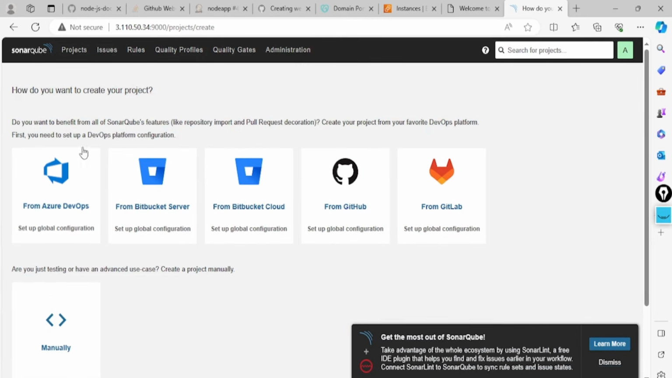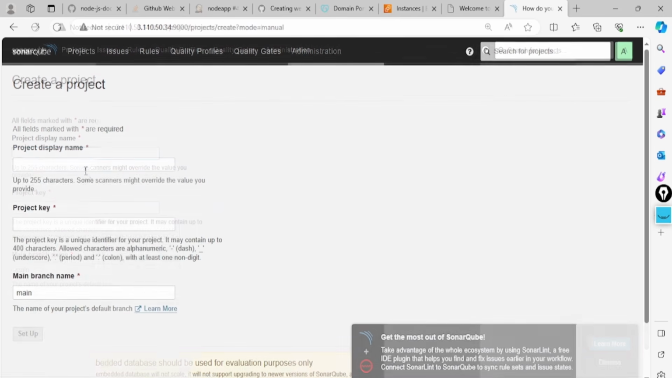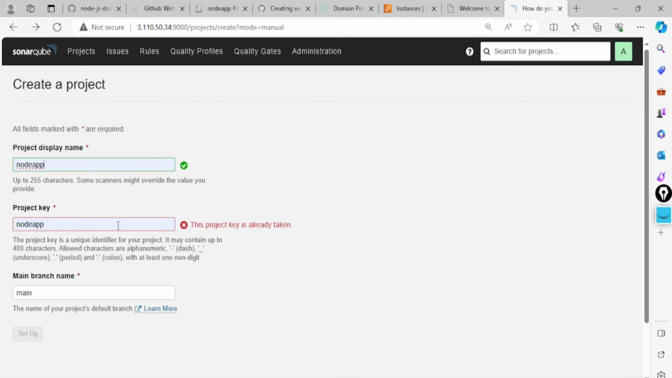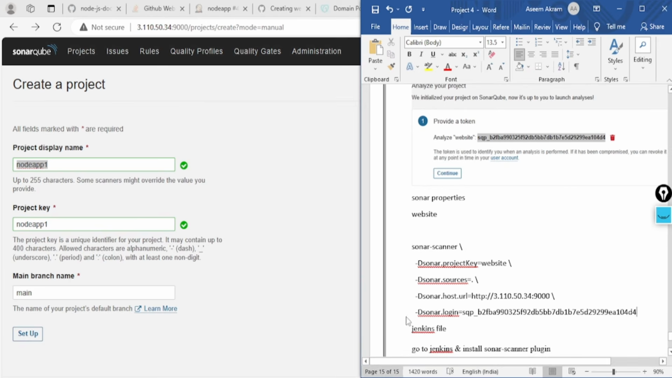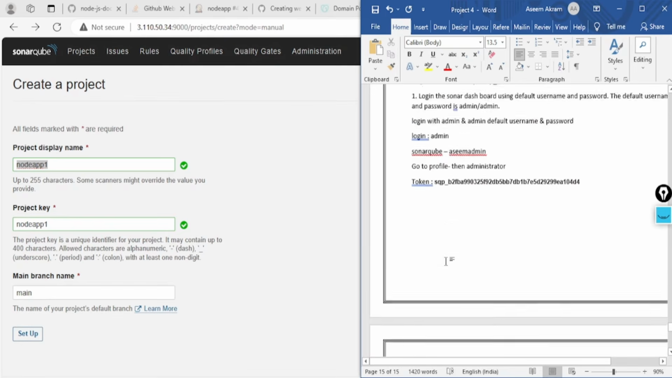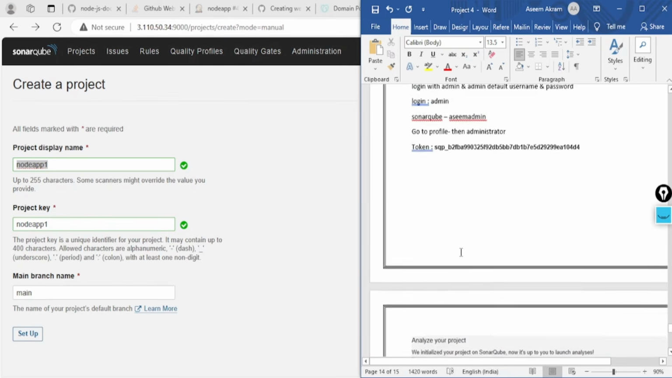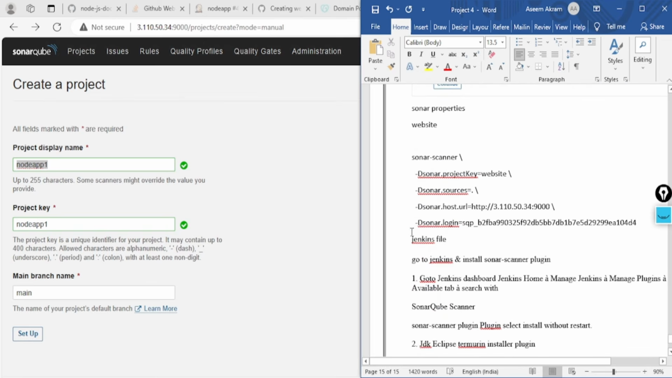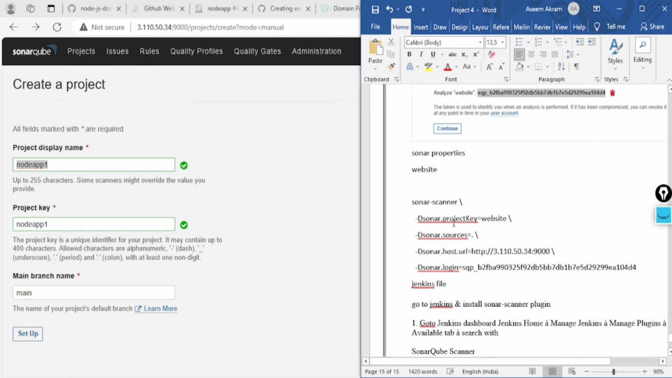Then it will prompt you asking where your source code management is. Our source code is in GitHub, right? So I will click it over here. We are creating it with the node app, so just give it the name node app, and we will add the node app name over here.